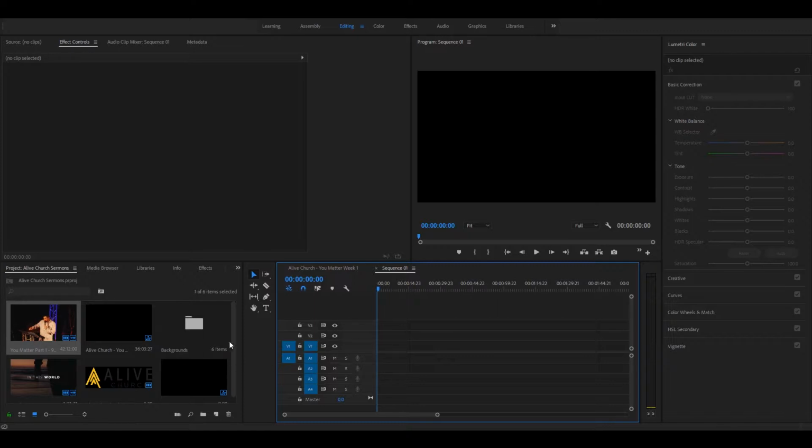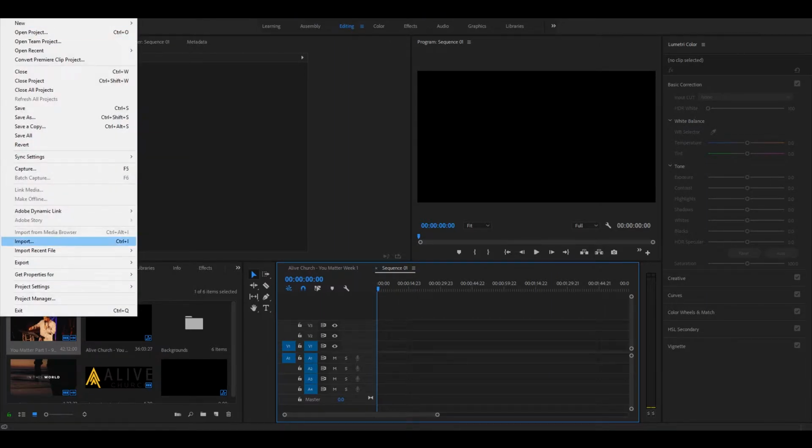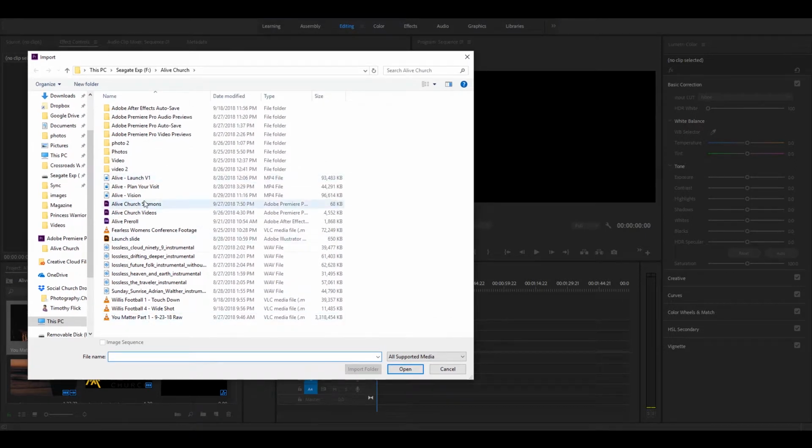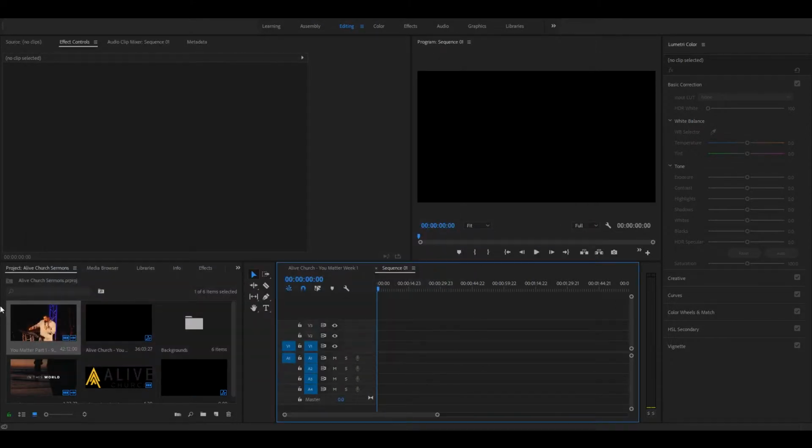So I've got these already populated. This is the file for the sermon. So again, if you need to do that, File, Import, and then that'll bring up a dialog box that you can go in and pick whatever file that you want to do. So if you wanted to do this one right here, you click that, you hit open, and it would import it into the project window.